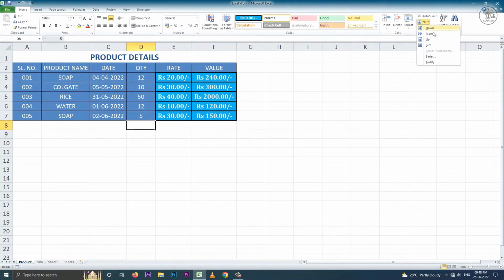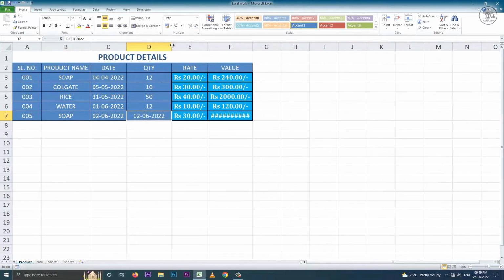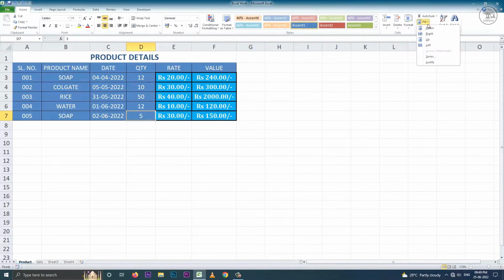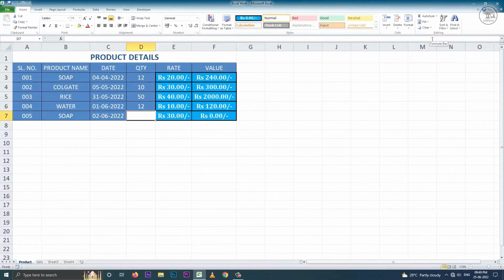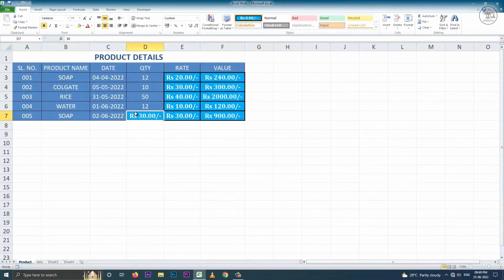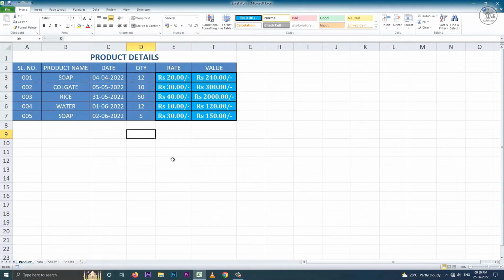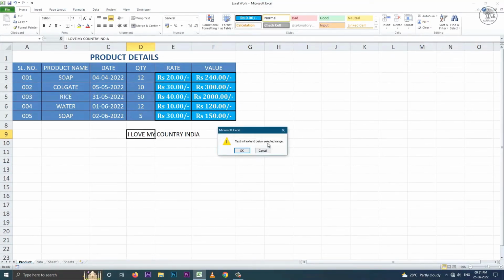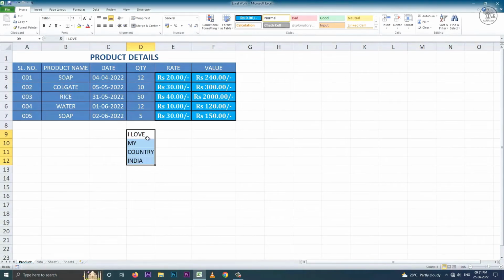Now check all the fill options one by one. Down. Undo. Right. Undo. Up. Undo. Left. Undo. Write a sentence. Click Justify, and click OK. See that the text has been broken down into another cell.